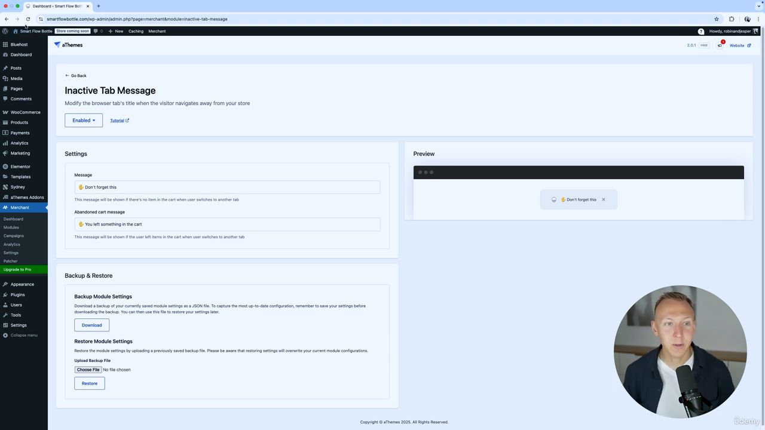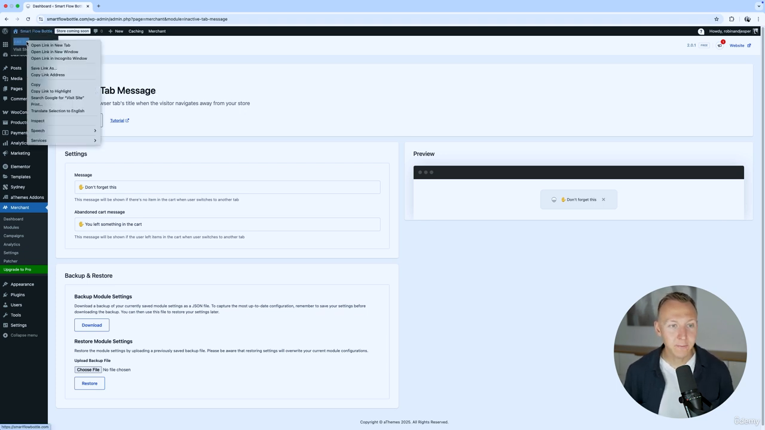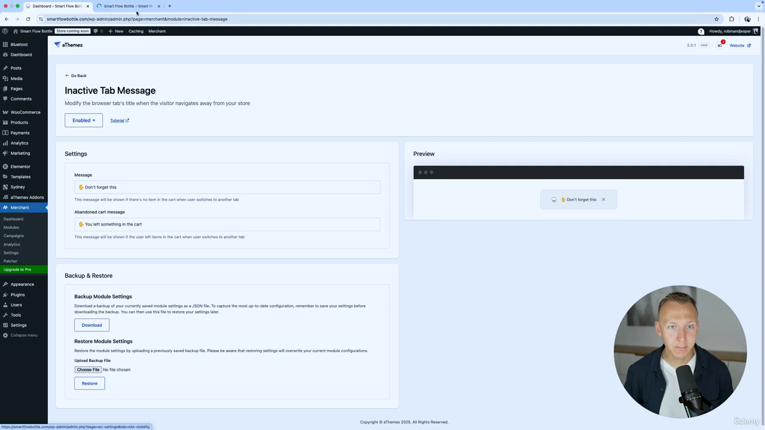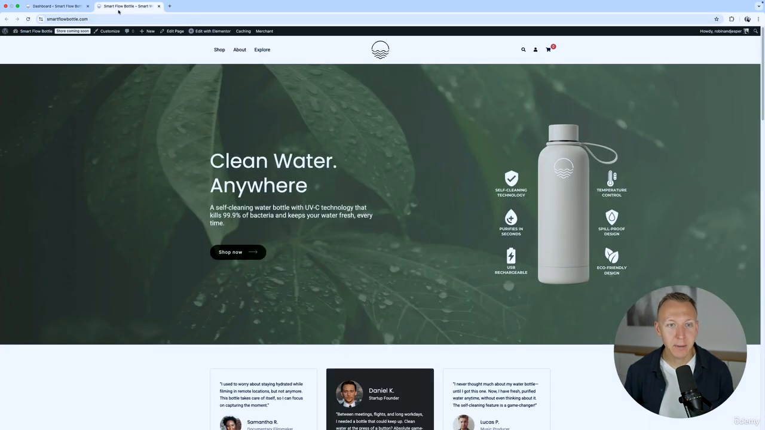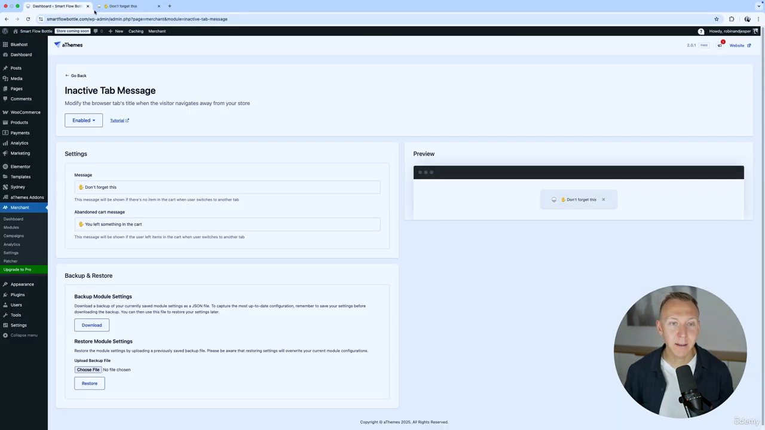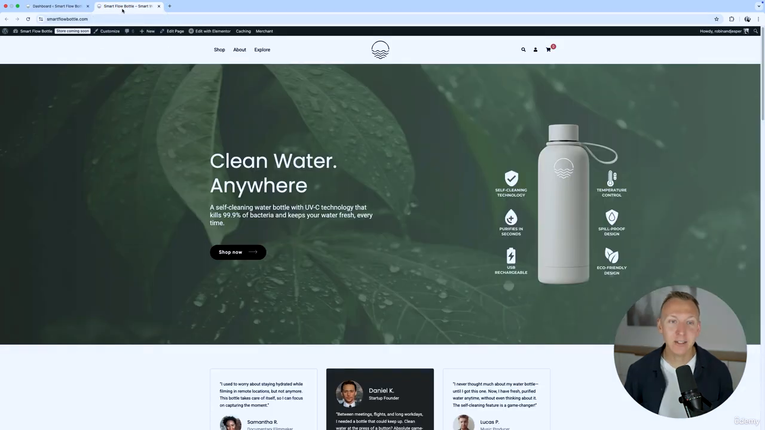So what is it? Well, for example, if I open Visit Site here in a new tab, and we have our website up, and then I move over to another tab, notice how it says "Don't forget this," and it changes into a little hand animation. And if I click on it, it turns back into Smart Flow Bottle. I want to remove it because even though it's an attention grabber and it is something that you can use, I personally don't think it gives a very professional feel to have it.